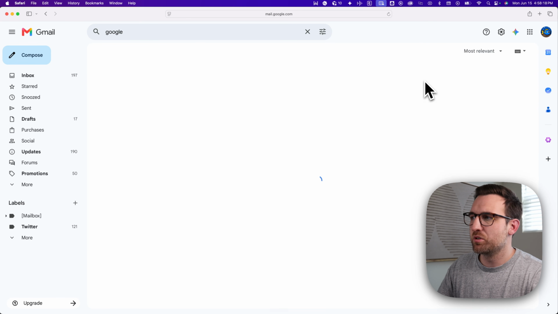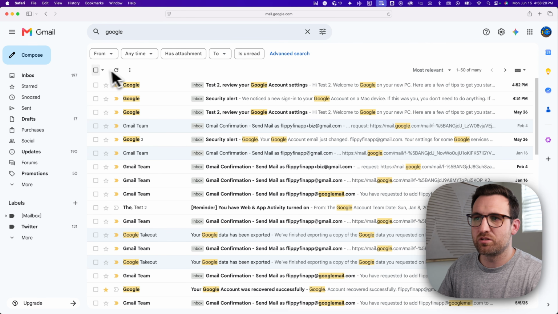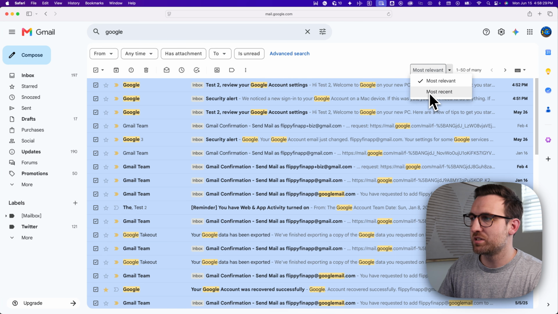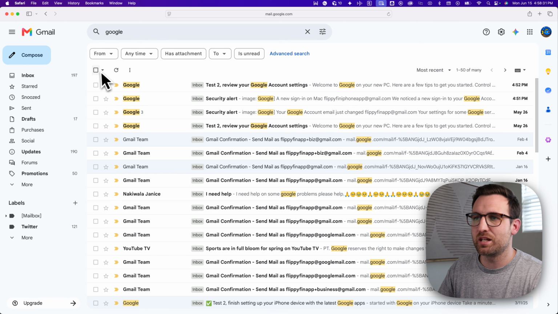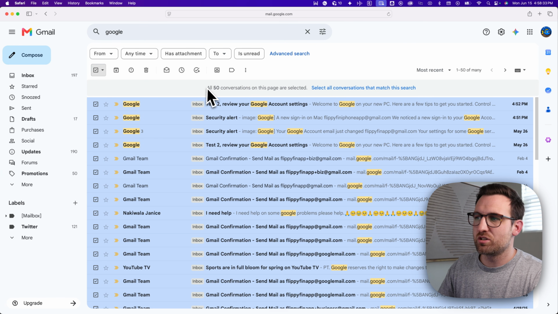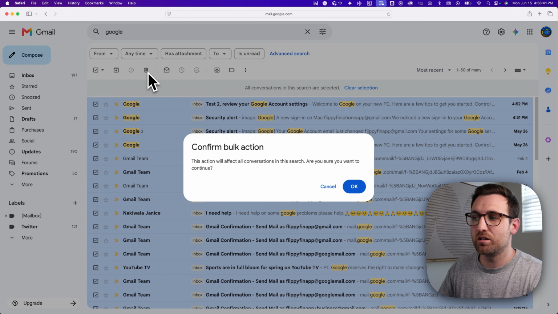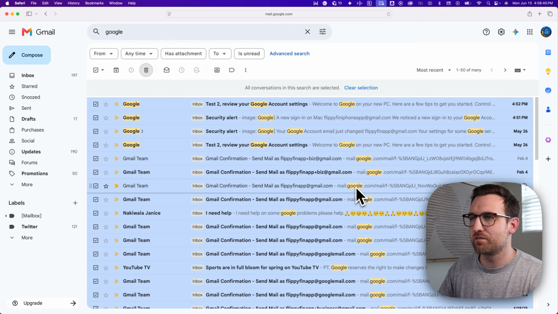If I'm on most relevant, which sometimes it does show first, and you select all, that pop-up is not going to show up. So you're only going to be able to select 50. But if you switch that to most recent and do the same action, then it's going to show up with that pop-up, and you can select all the conversations that match that specific search and be able to mass delete all of them. I'm going to go ahead and do that and confirm the bulk delete action for this.